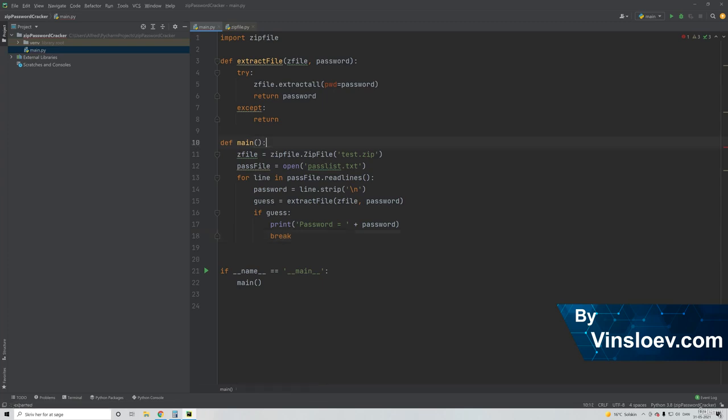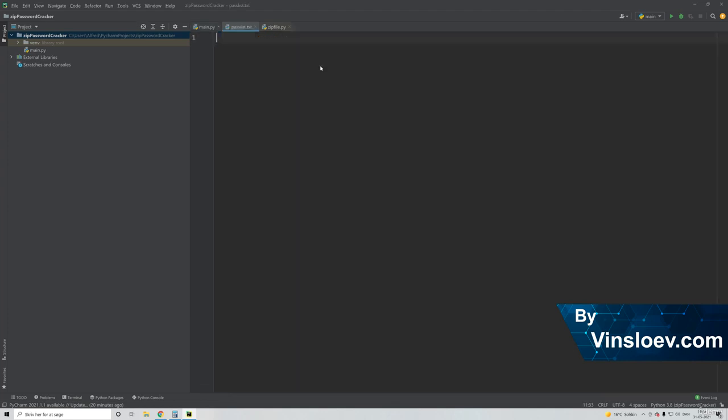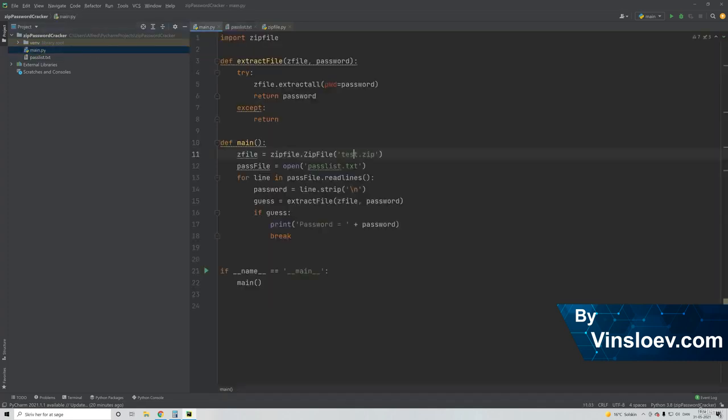Oh, I forgot this. So now we're ready to execute this, but first off we need a password list and we need our encrypted zip file. So first off we're going to create the passlist.txt file, and in here we can just type any kind of passwords, so we'll say Thomas, password1, pass123, admin, and for now we'll just stick with these four, and then we'll try to run the script without having the right password.